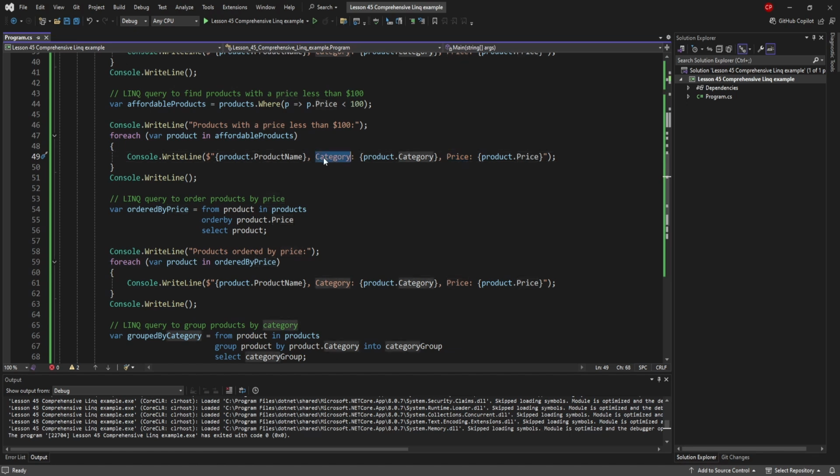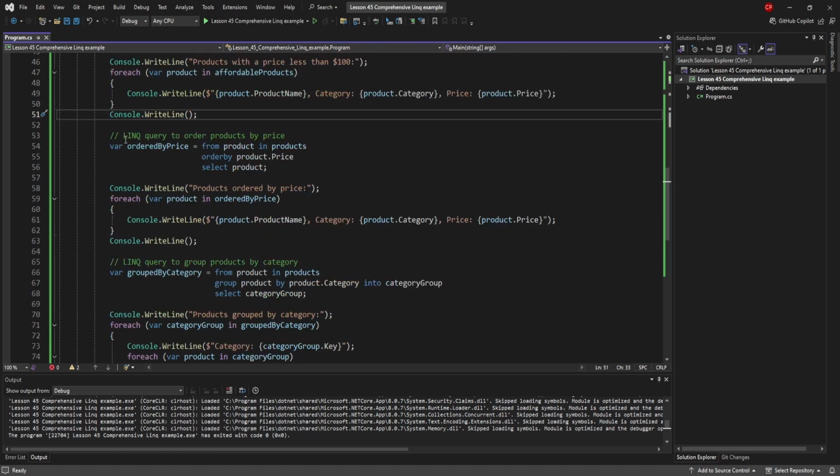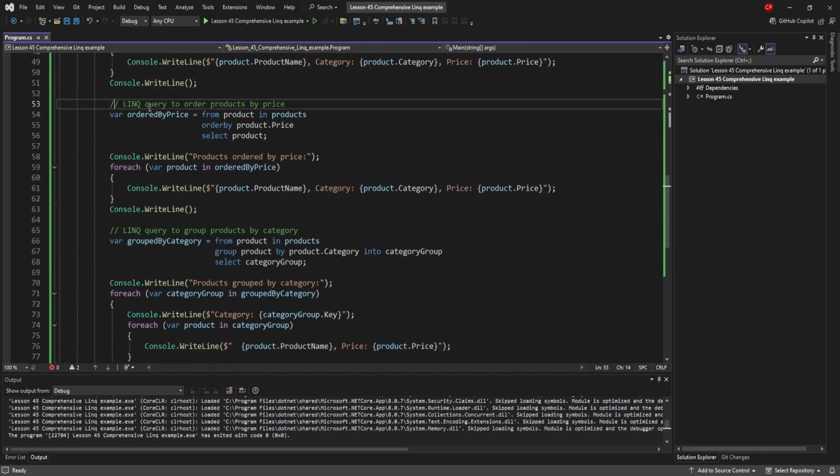You don't have to put this nice formatting stuff in here. This is what I do. You don't necessarily have to do that. You don't even have to do this, right? You can just display with simple, like the foreach code Console.WriteLine stuff. That's totally fine. After that, we're going to do a LINQ query to order products by price.